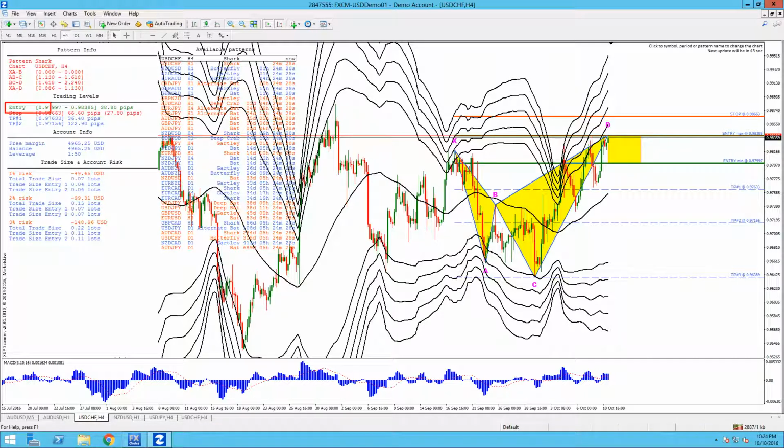What's great is it gives you the entry zones. In this particular pattern, you've got a minimum and maximum zone. And then you have your stop, which is your risk point, and your target, take profits, right down here. And then you have your balance.